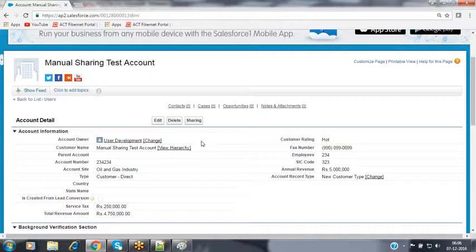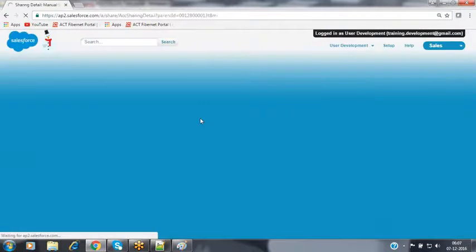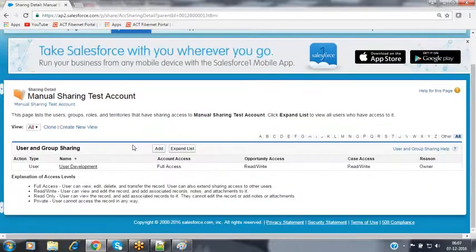Now, by using this sharing button, what can we do? We can share the record manually, one by one. That means we cannot share a group of records at a time. We can share the records manually one by one by using this particular sharing button. We have to open each and every record. On every record's detail page, you will have the sharing button, and you can share the records with one or more users. Now click on the sharing button.